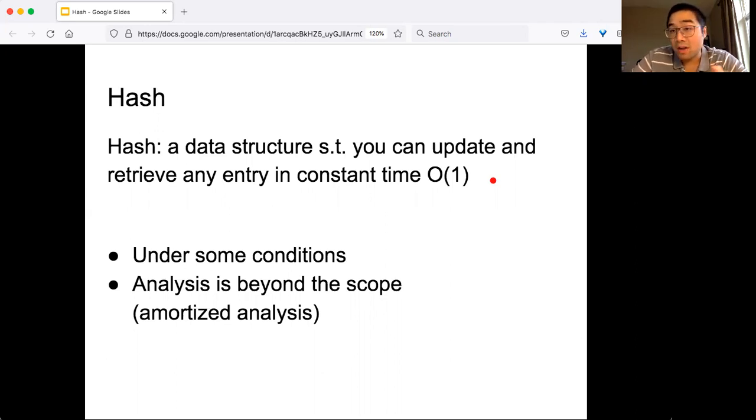Of course, there's no free lunch, so it's under some conditions. The analysis is actually a bit difficult because it's based on amortized analysis, with some math and randomization involved, and it's beyond the scope. But in the real world, many of the popular hash functions are more than enough for your daily scenarios.